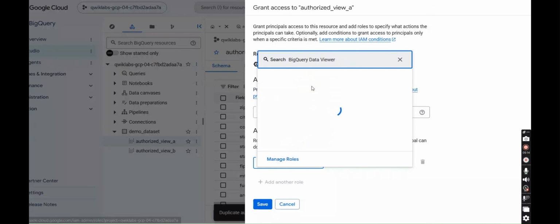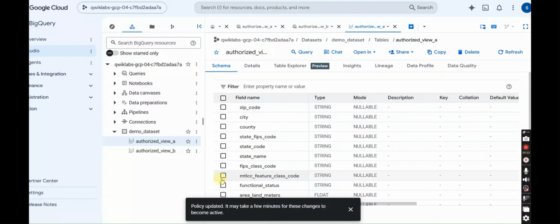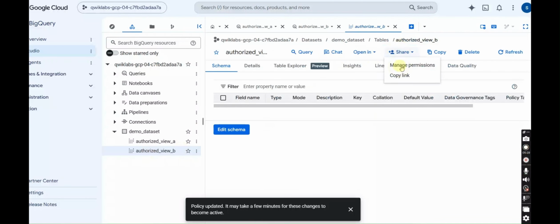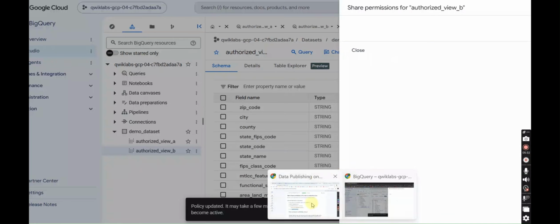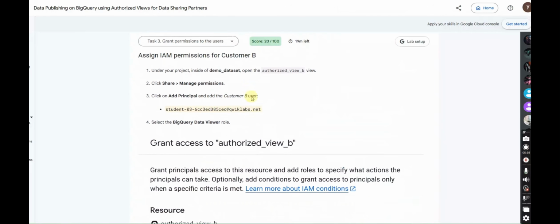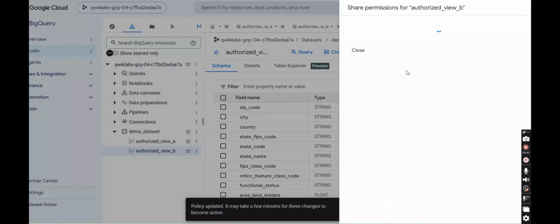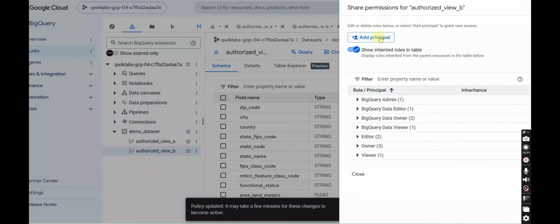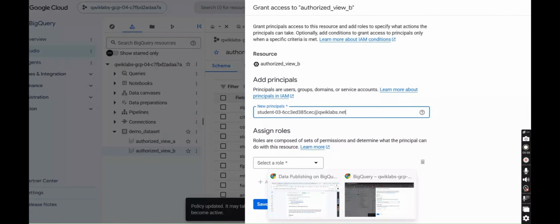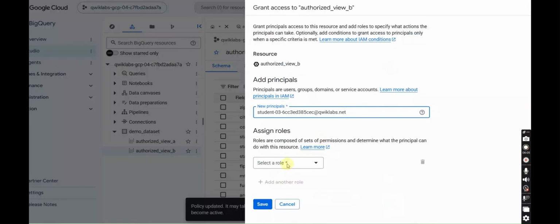Now go to authorized view B. Share. Same. Manage permissions. Add principal. Copy this customer B IAM permission to assign. Add principal. Paste over here. Now select the same role, BigQuery Data Viewer role. Select that. Save.